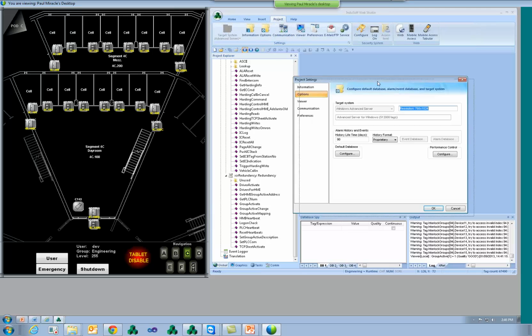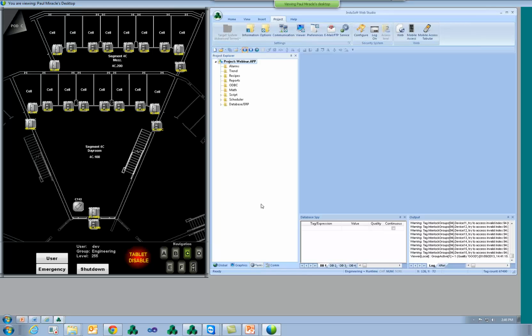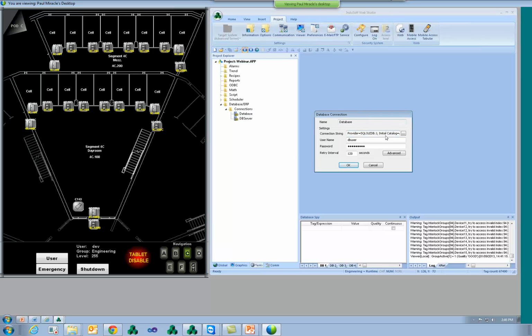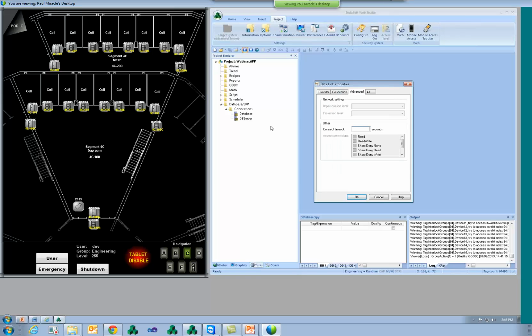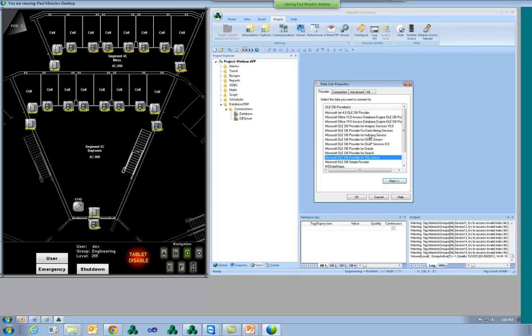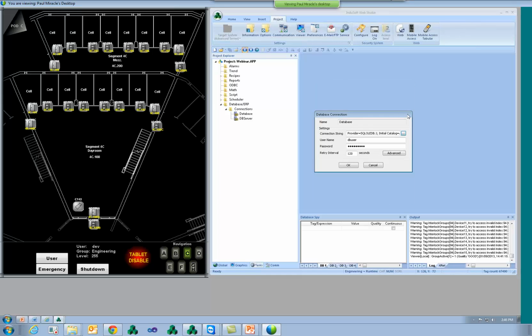Other options we really use, let me go back to the database connection. This is where we'll find and set up our SQL database connection. What we typically use is SQL Express, and we can find that here in the provider. They provide multiple ways to connect to a database, but our preferred method is SQL Server. You can also set up the timeouts, long timeout, which makes it very handy.